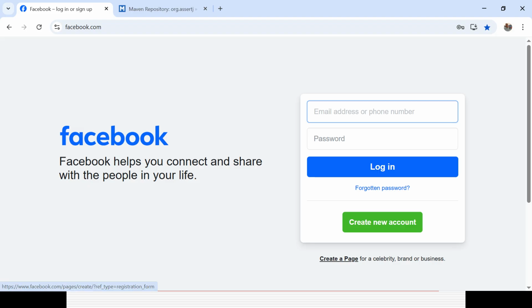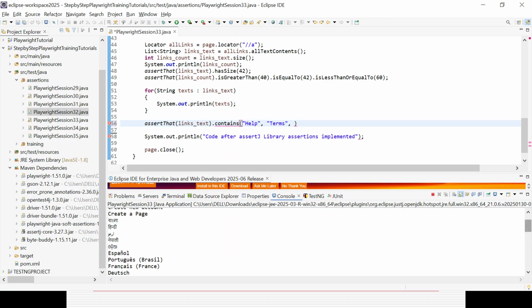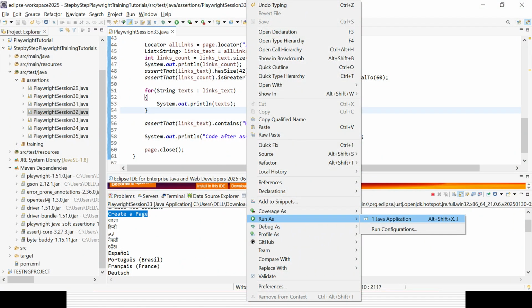Then I can try to validate create a page. This is also a link. Whether create a page is also available here, yeah, you can see create a page. This part I can also try to validate. So that is the way I can validate this. These are the different text items available in the particular string wherever you are storing it. So in case validation is perfectly fine, it will give me the result.